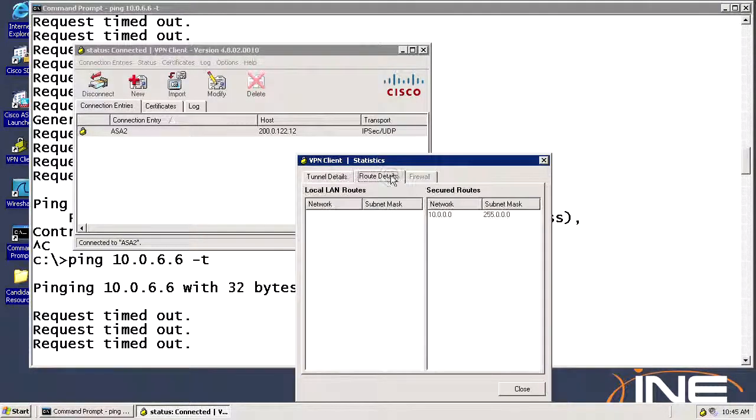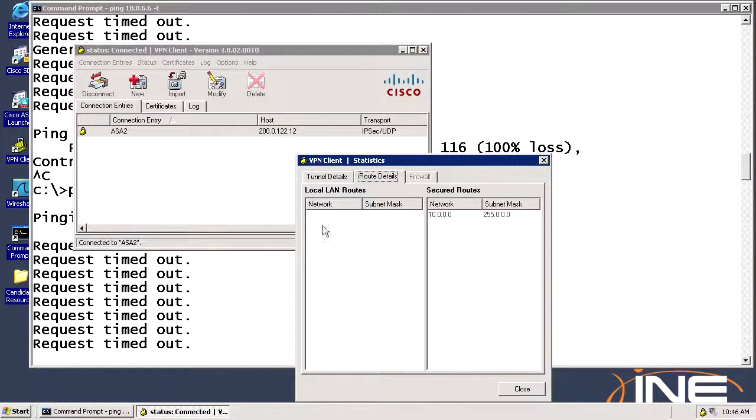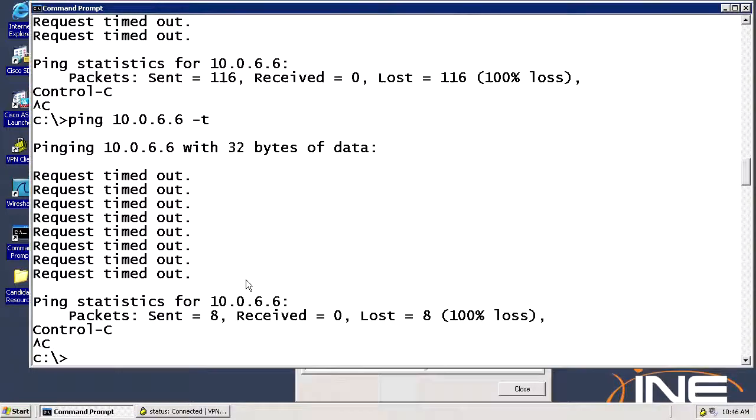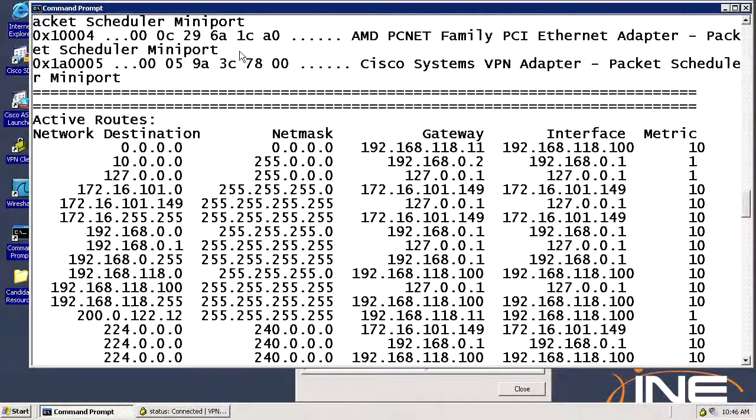If we look at the routing details, we should see the split tunneling access list was learned. And if we go to the Windows command line and look at the route print, we should likewise see it here, that it says now to get to the 10 network, go to 192.168.0.2, which is the other end of the VPN tunnel.